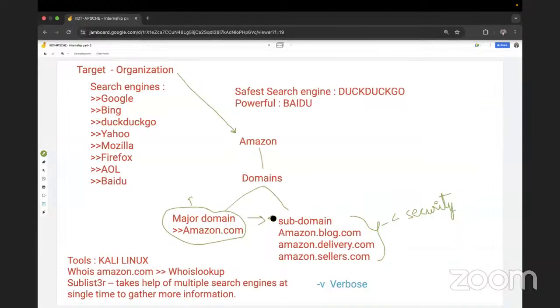So whenever you're trying to hack into Amazon, or whenever you're going to attack a target like amazon.com or flipkart.com, hackers will not directly go and target the major domain. They are going to target the subdomain. Once they target the subdomain, from the subdomain they are going to get access to the backend servers of the main domain, and then they will take over the website.